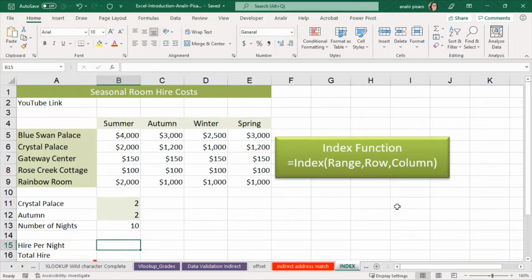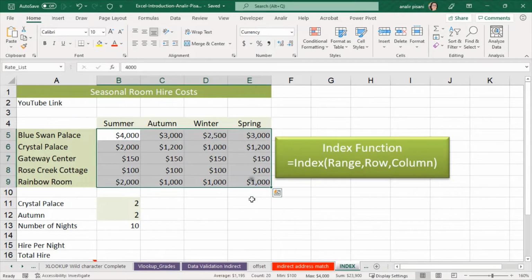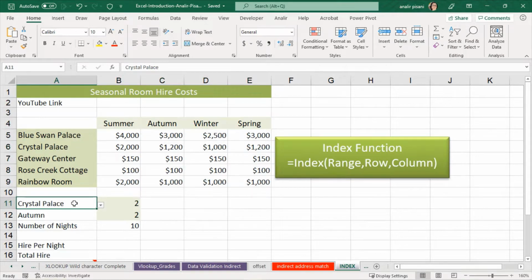The index function is one where you're going to extract information. So it's a bit like a Vlookup in that we want to extract certain information. If we select this range of cells, from here we want to extract based on going down this column. If I go 2 places down to find Crystal Palace, that's 2 places down. And if I wanted to find that for autumn, it's 2 places across for autumn.